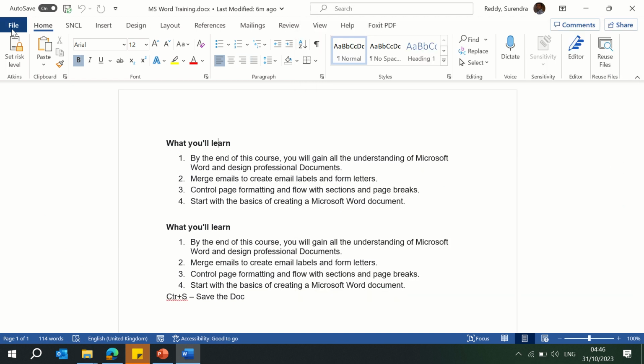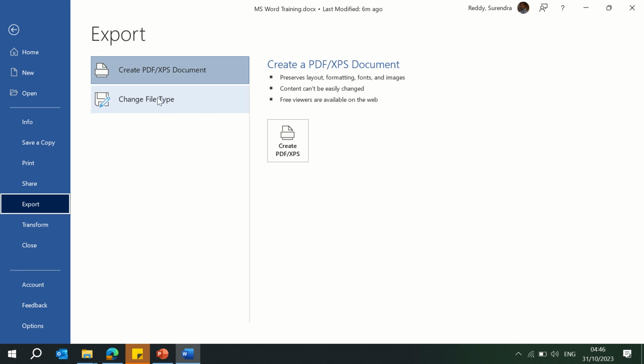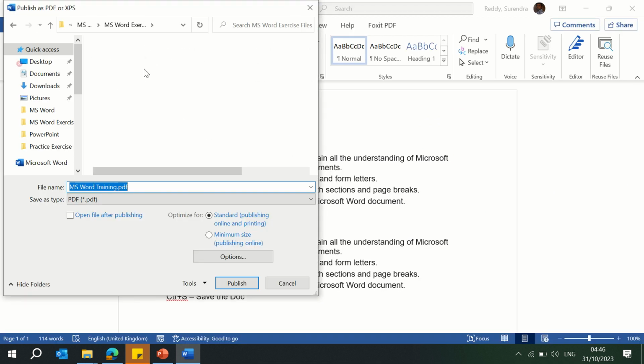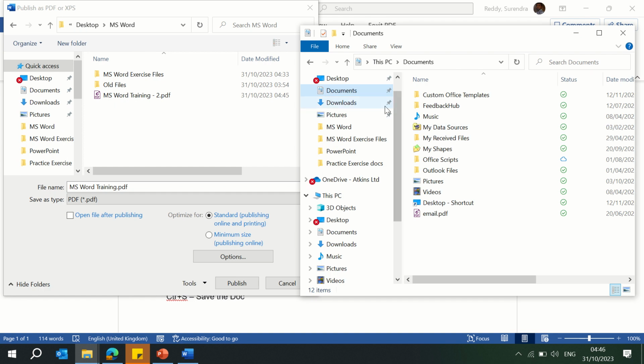Okay, let me do it once again. Export. So print as PDF. So let me save it here. I think it got saved in the other folder. So let me click on it.